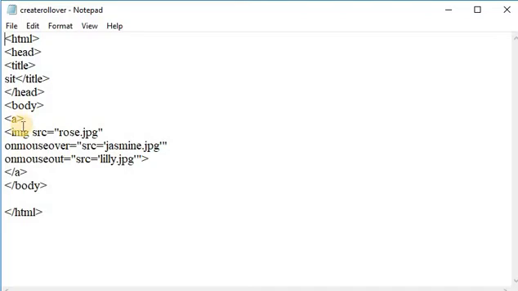Here in this program we use the image element in the anchor tag, and we have set the source property, that is the SRC property, with the link image. We have also set two properties to perform the rollover operations. First is onmouseover, to perform the operation when the mouse is moved to the image, and second is the onmouseout event, to perform the operation when the mouse is moved out from the image.